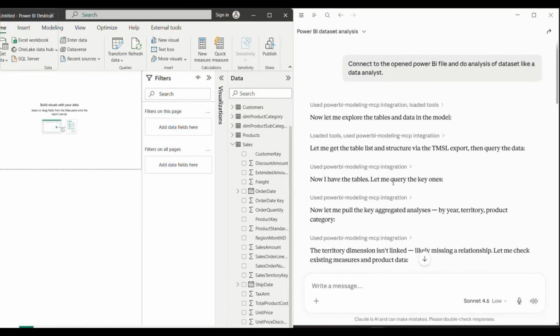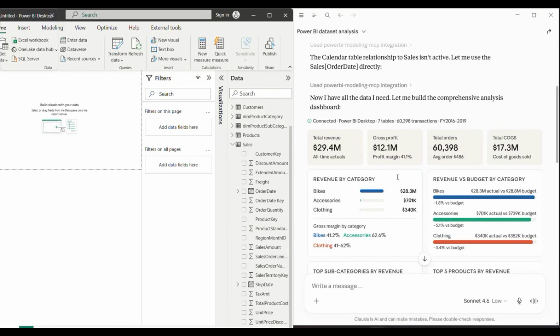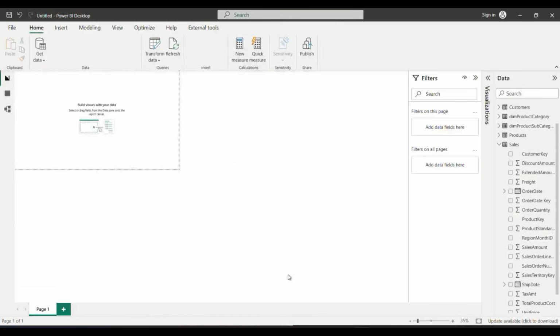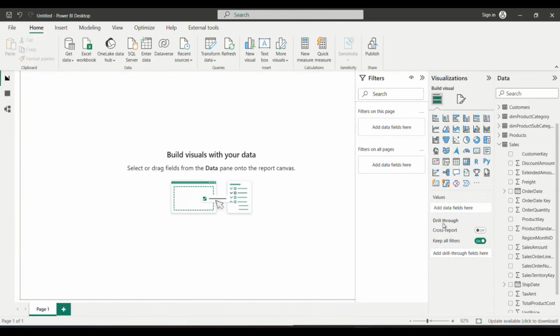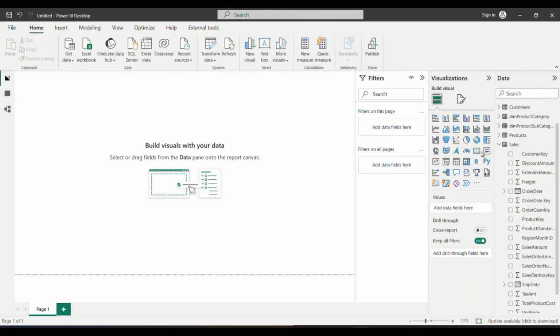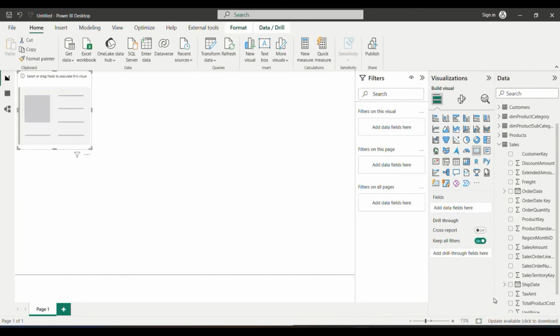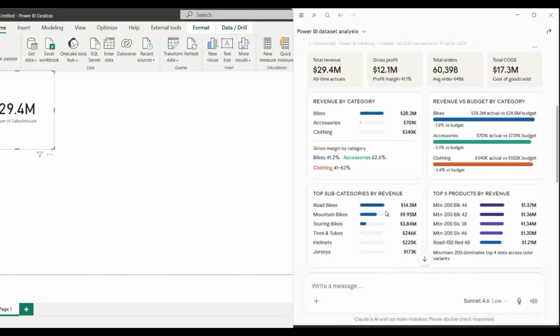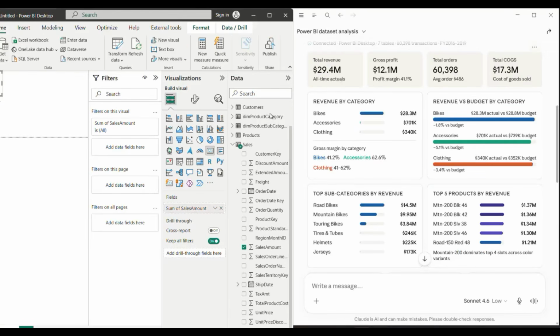After a couple of minutes, Claude has analyzed my raw data set and it has given me the results. So let me just check one result, whether the total revenue which it has given is correct or not. So what I will do is I will go to Power BI, take one card, and I will just put the sales amount here. Okay, so 29.4 million, and here also it has given the 29.4 million. So that means the analysis which is done is correct.